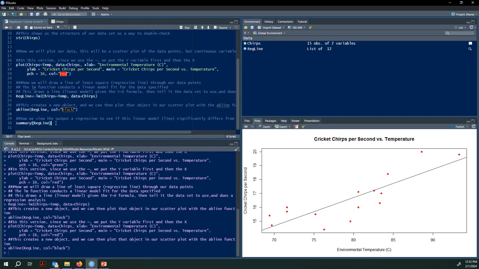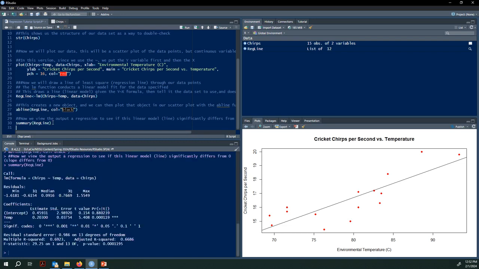And then finally, I need to actually summarize the regression. I need to see the output of the regression, so we do that via summary and then regline, because that's the actual regression, what we named it, right? So if I run that summary regline here down at the bottom, we see the same things. Here's my formula equals chirps y and temp x. There's my residuals. There's the intercept estimate of 0.4591.